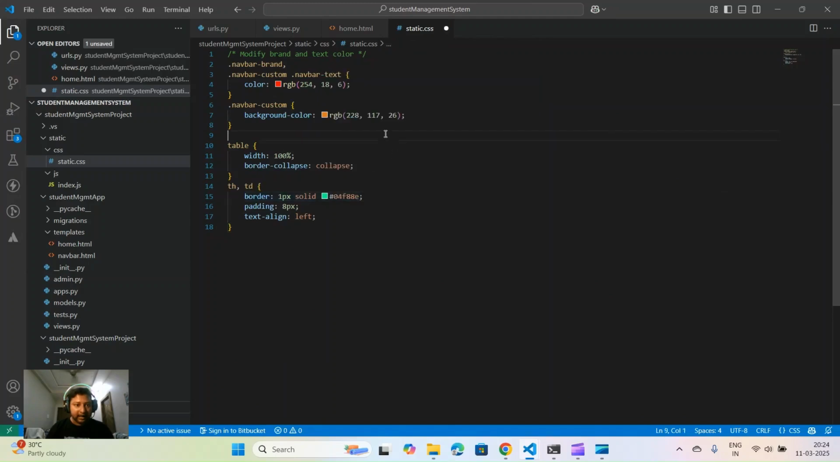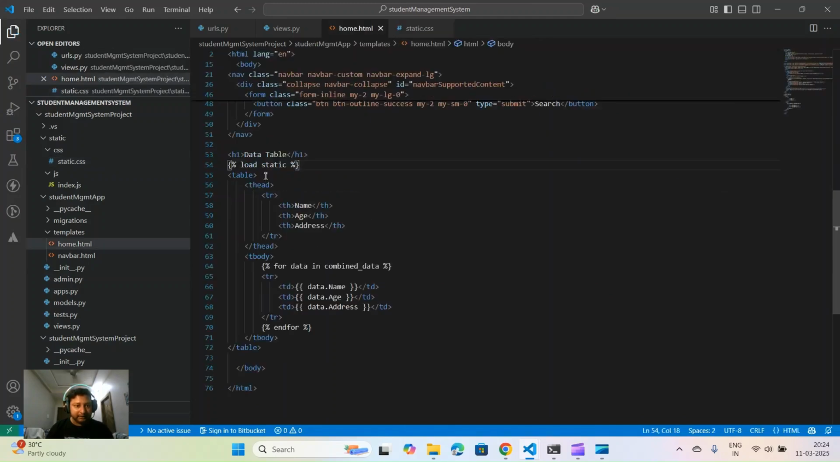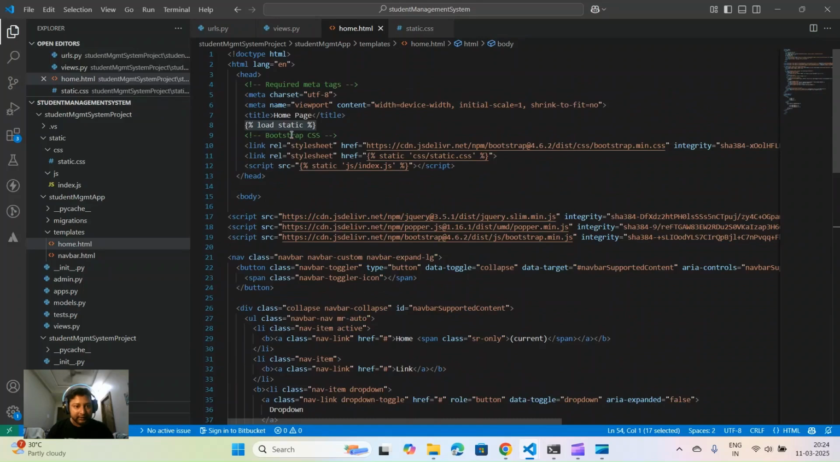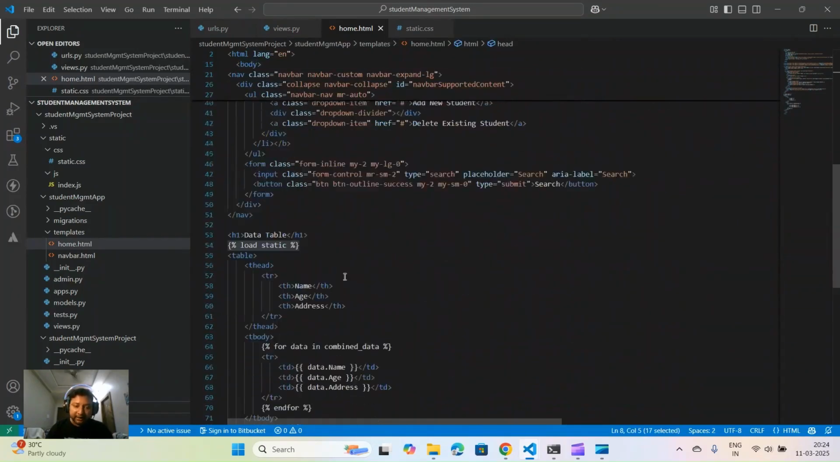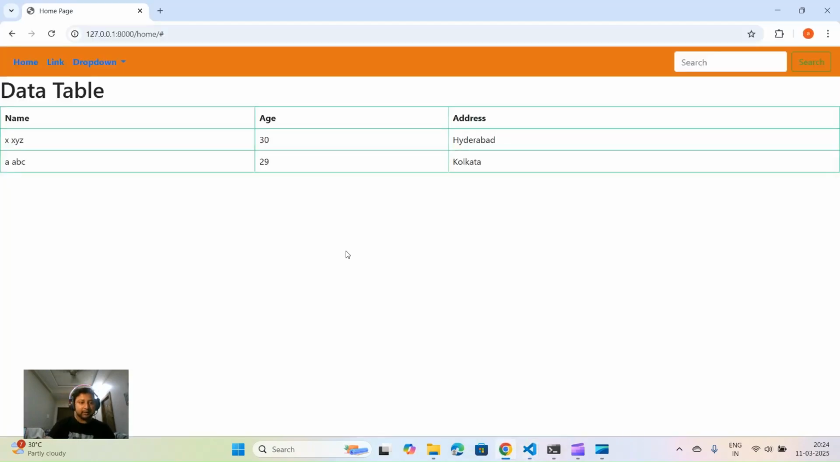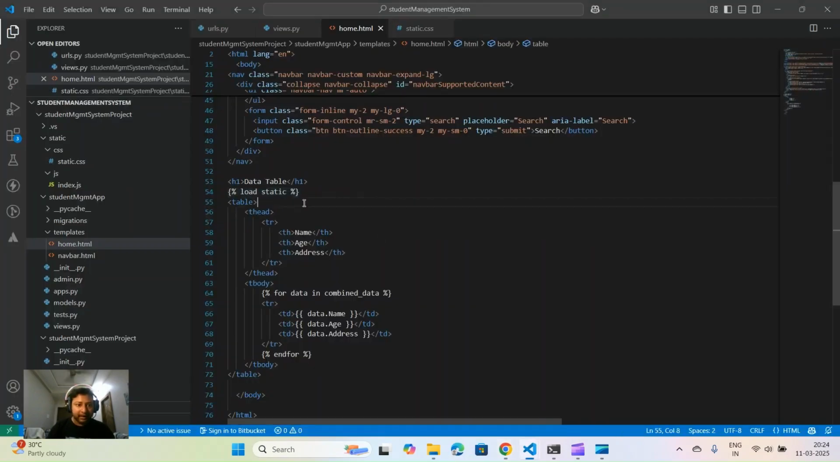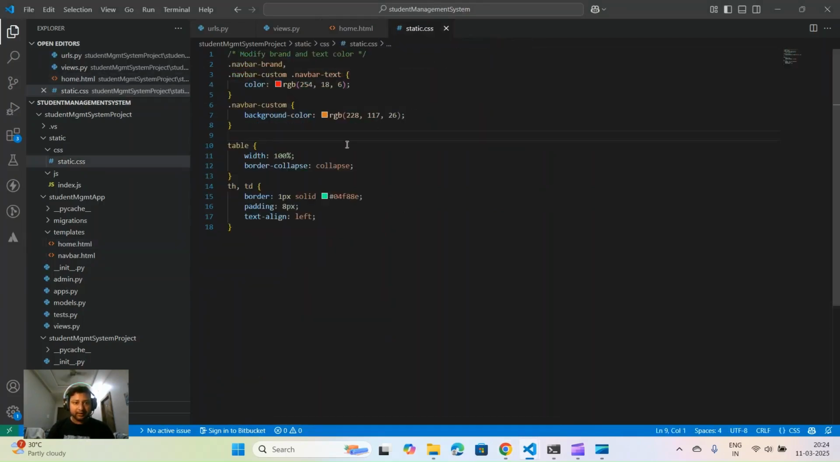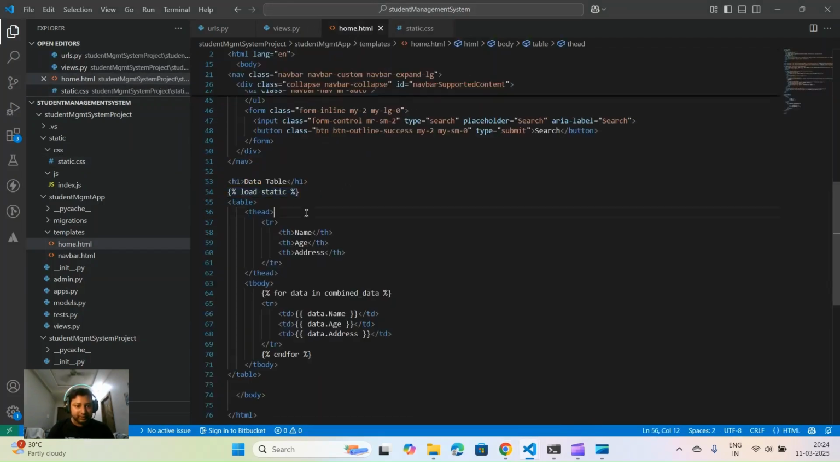Now I have to mention load static inside that data table. I had defined load static in the head tag, but I need to define the same over the data table, and only then will it load the CSS. So if I refresh this page, you can see this border has been changed. Similarly I have to give load static over here. So that will work, and it is working, so that is fine.